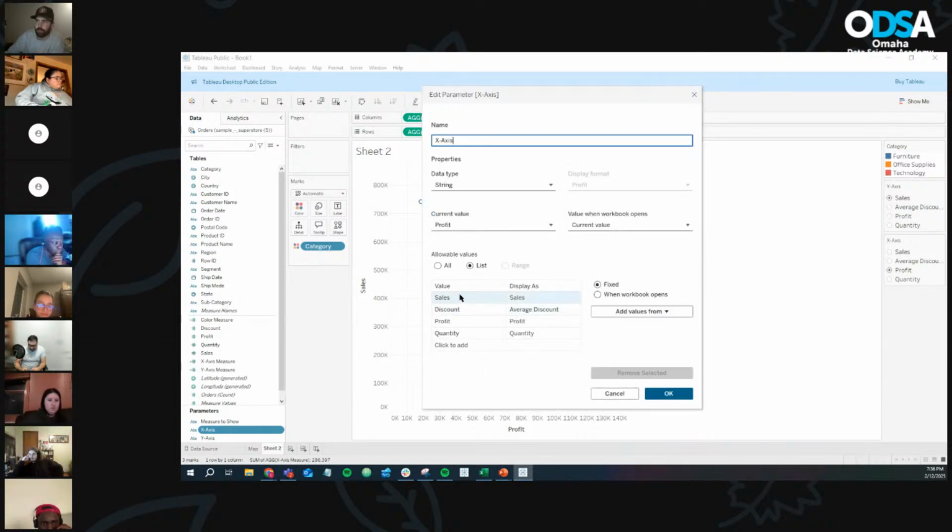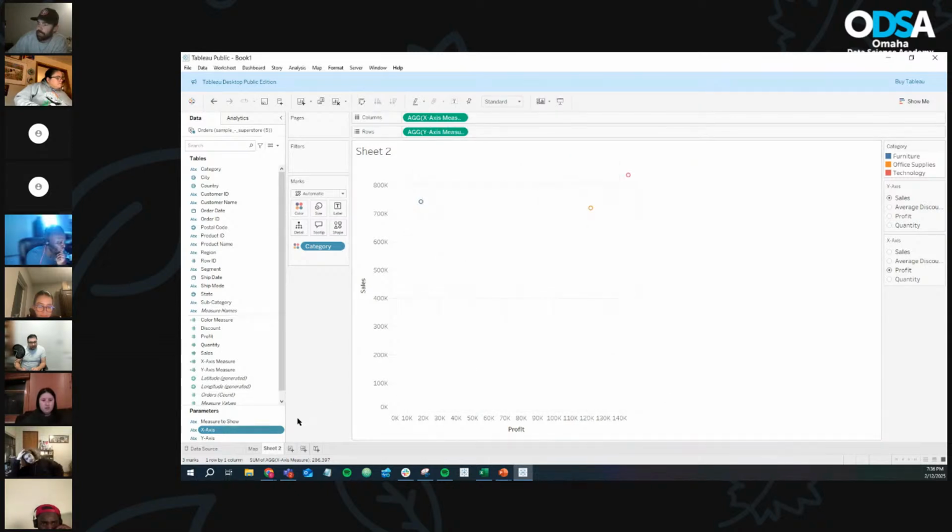Okay. You have all your values listed here. Yes. Okay. Just in case, if you click that arrow again, is show parameter checked? That might be what I'm missing. Let's see. That's what I'm missing. Gotcha. Okay, now I have two different X-axes. So I'm not sure what the other one would be.